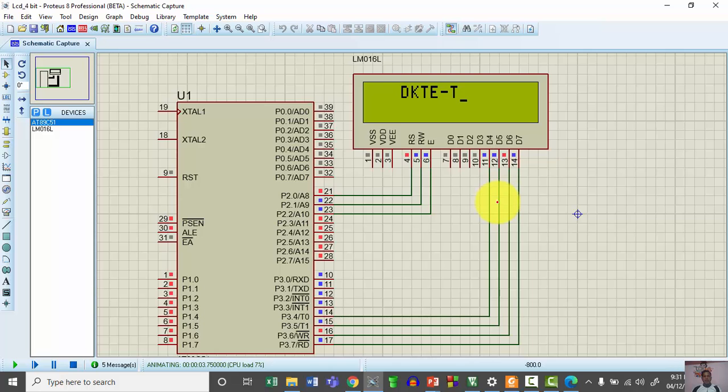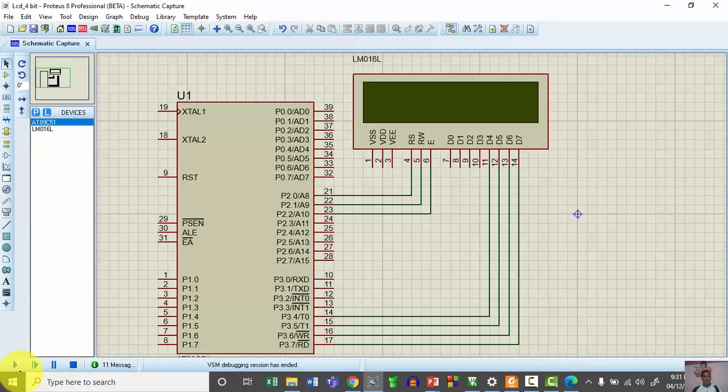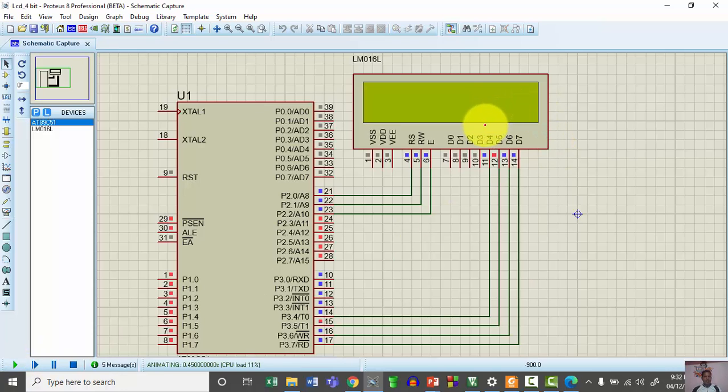So in this way, DKTE-DEI, right? Again here, instead of 0E, suppose I mention here 0F. What will happen? The way in which the cursor is blinking will change. Just check this. Here it is with what? Vertical blink. And earlier, when I put 0E, it was with a horizontal blink, right? So in this way, we can interface the LCD with the 8051 microcontroller in 4-bit mode.